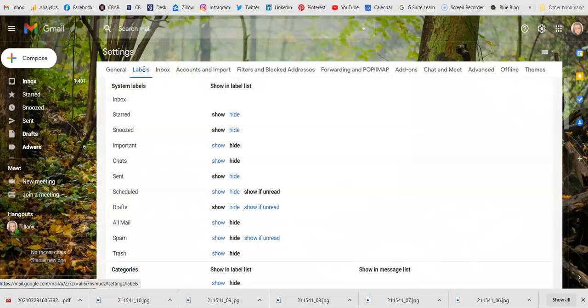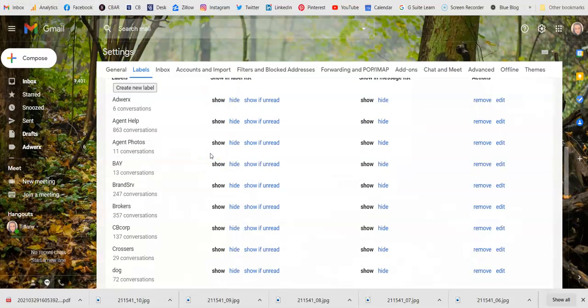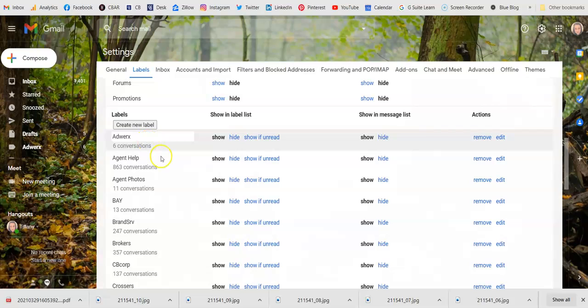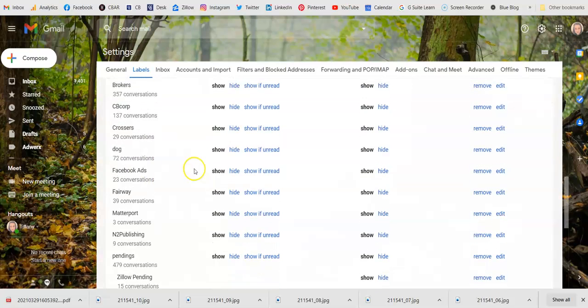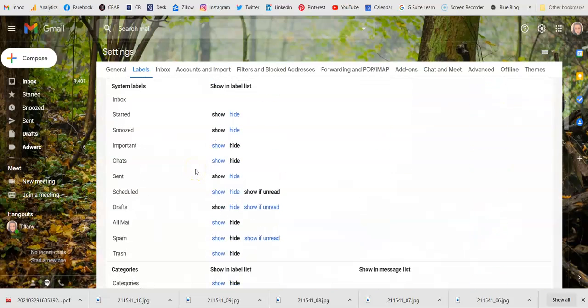Labels are important, I think, especially as real estate agents. You can set labels for your inbox for all the different things. Like I have labels for AdWorks. When you email me and have a question and you need help, I file all those away under agent help. I do not file it in agent help until I have helped you. It helps me remember, and it pops back up if I haven't found a solution to your problem. Agent photos, there are all kinds of different labels that I have.